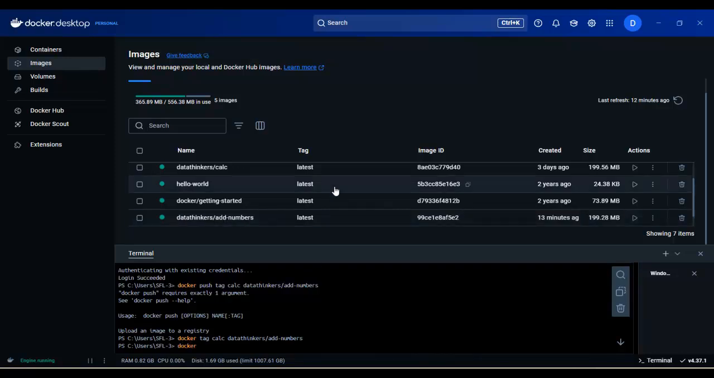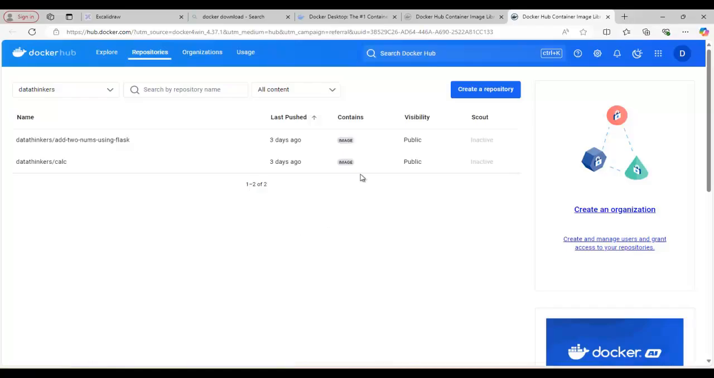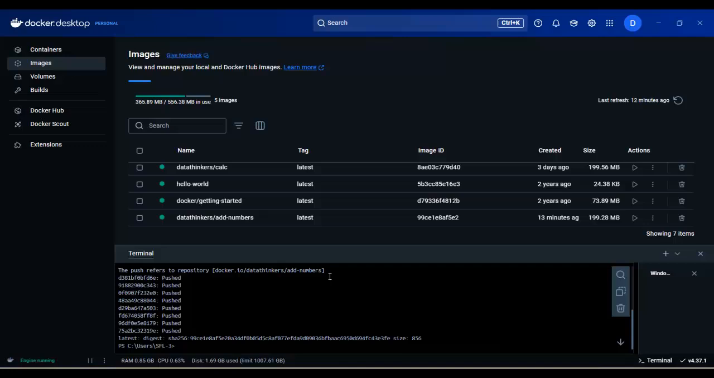Now let's push it. docker push datathinkers/image name, and also we can add any tag, latest, so others can identify this is the latest image, right? So let's press enter. You can see it is pushing layer by layer, right? That we have created earlier. So we have to wait. It will take some time. Once it's done, you can see over here on my repositories. Please wait, it will take some time. Now done.